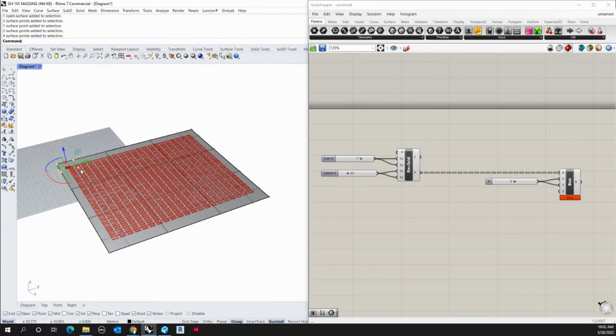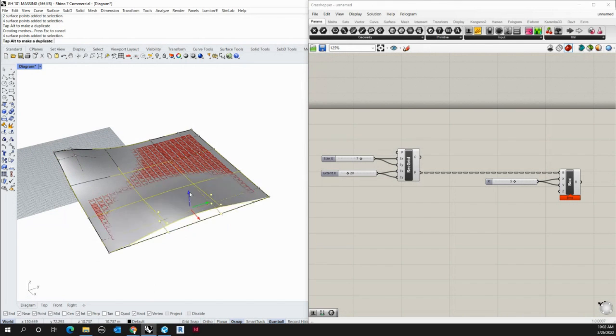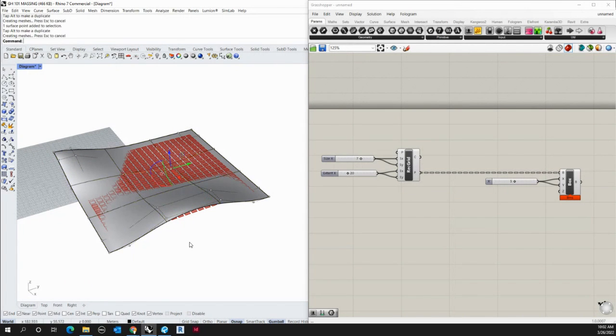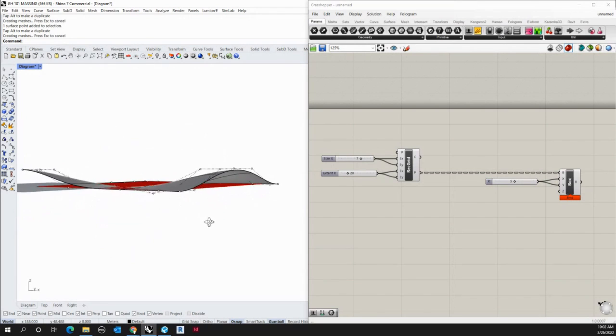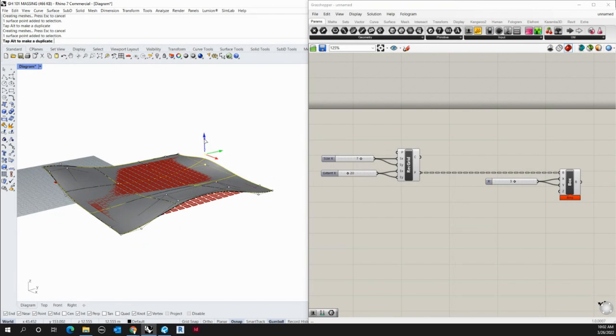And I'll play with it a little bit. Maybe I'll leave this corner up here. Maybe I'll move this up a little bit. Maybe I'll move this down. All right, so I have kind of a fun landscape.